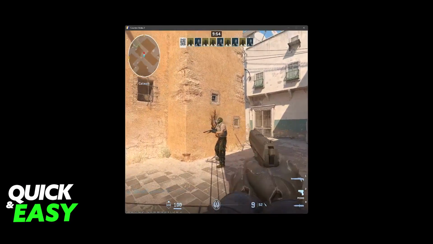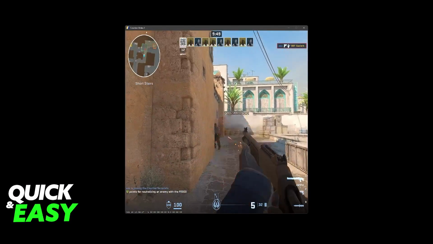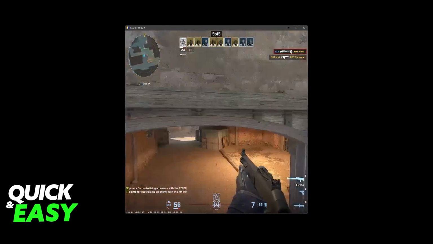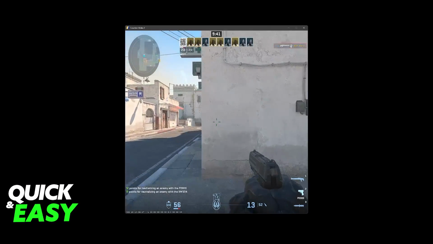This should also work with any other FPS game that you have available on your PC. You just need to make sure that you set up the custom resolution correctly. And 1080 by 1080 is now working. I hope I was able to help you on how to play 1080 by 1080 in CS2.